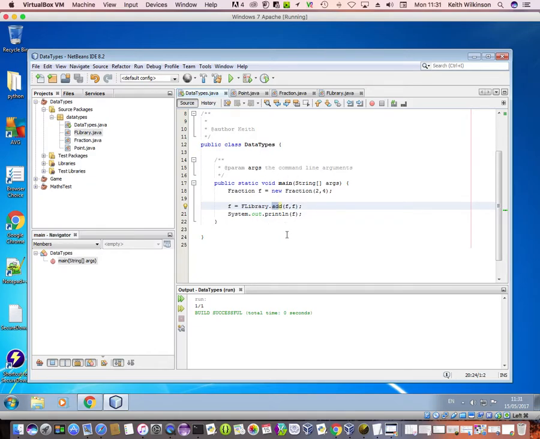So in the next video, we're going to take a look now at our adding or our math routines, and we're going to build on those so that they work.